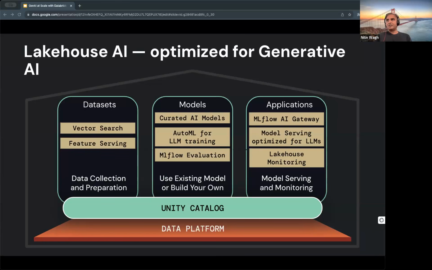We just went live, as in public preview, with our model serving for GPUs, where you can serve optimized LLMs such as Llama 2 and MPT. And finally, we have Lakehouse monitoring to monitor your models and your LLM applications once they are in production. So let's quickly go through each one of these and then jump to a demo.